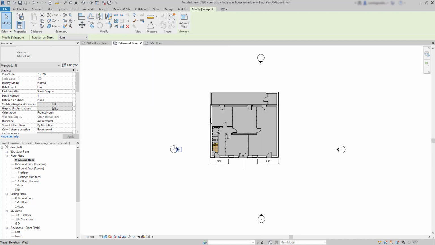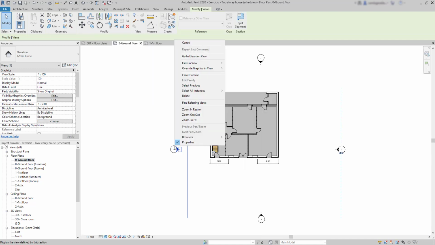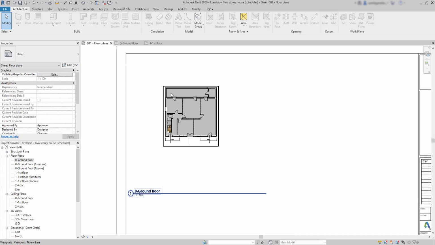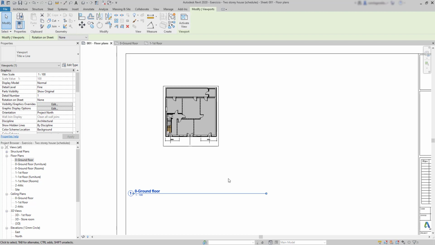Therefore, I'm going to switch to the ground floor plan and hide in view this category of elements. Now look, when I return to the sheet, the drawing stayed in the same position, but this time the viewport is smaller. Now it's adjusted just to the floor plan, as the elevations are now hidden.